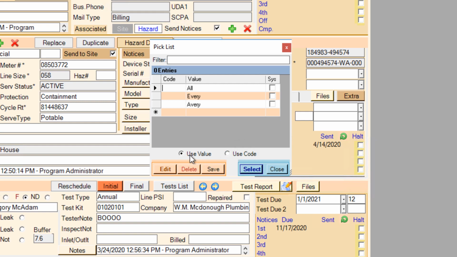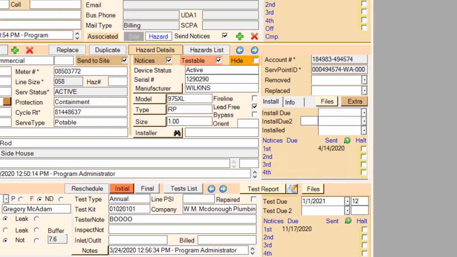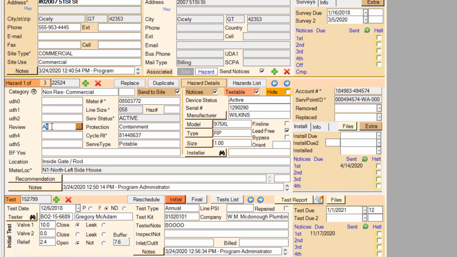I've chosen to use value, which means when I close this pick list and put data in the field, the entire value will appear on the main screen. If you only want the code to appear, you can select Use Code. From here, I'm going to save my pick list and close. Now I can type in data here, and the software will predict from the pick list what the rest of the word will be in that field.